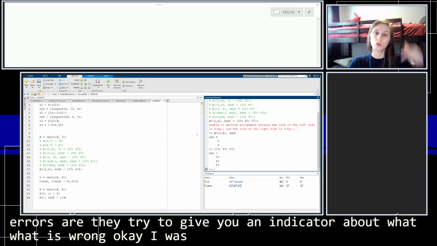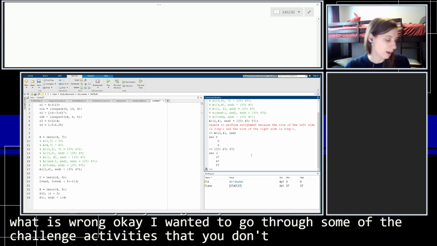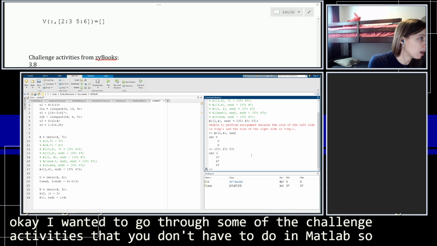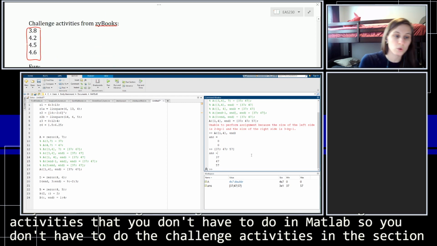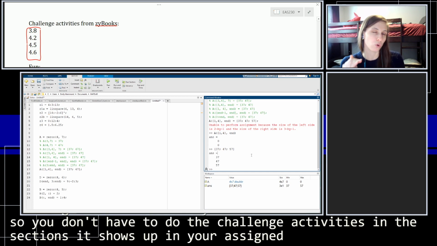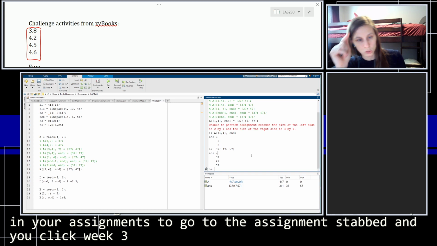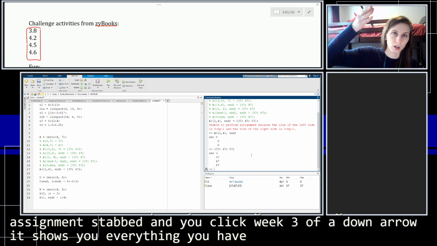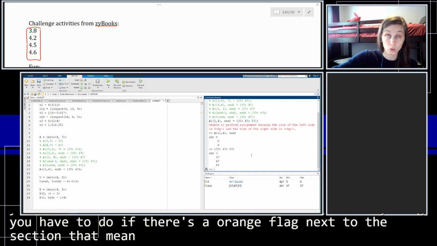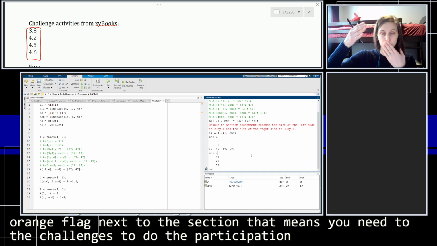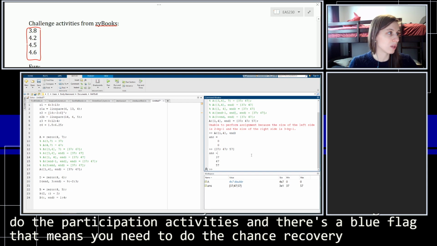Okay, I wanted to go through some of the challenge activities that you don't have to do in MATLAB. So you don't have to do the challenge activities in these sections. It shows up in your assignments. So if you go to the assignments tab and you click week 3, there's a down arrow. It shows you everything you have to do. If there's an orange flag next to the section, that means you need to do the participation activities. If there's a blue flag, that means you need to do the challenge activities. So you don't need to do them in these sections.